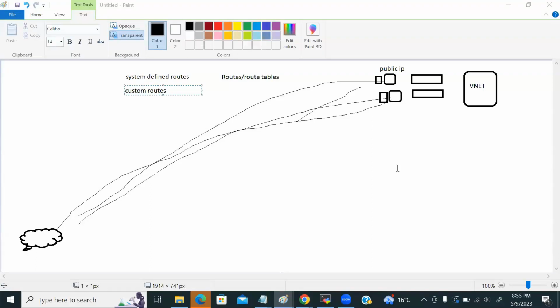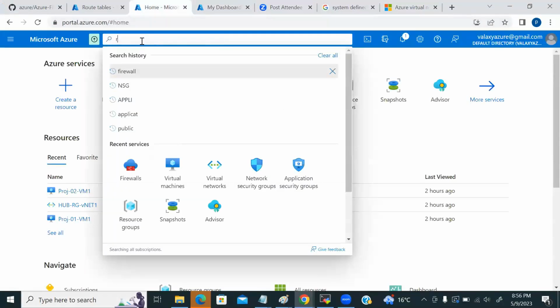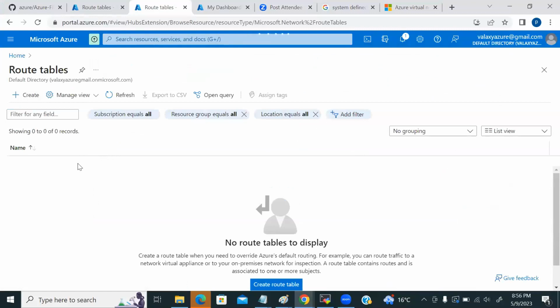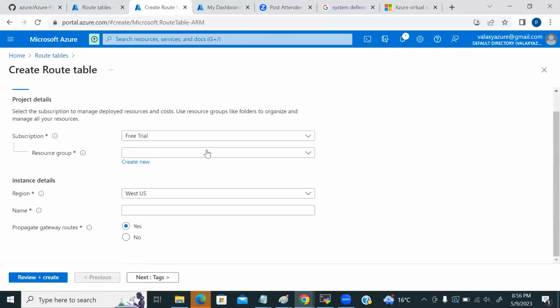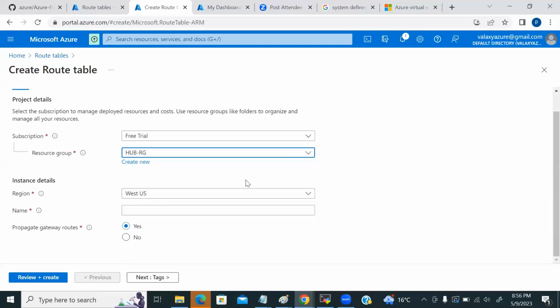Okay. So now I'll create routes. I'll go to the route table and create a route table here. Initially, a basic route table will be created. The name is route to internet. This is the name I'm providing. Propagate gateway routes: when we talk about VPN, at that time I will explain this one.